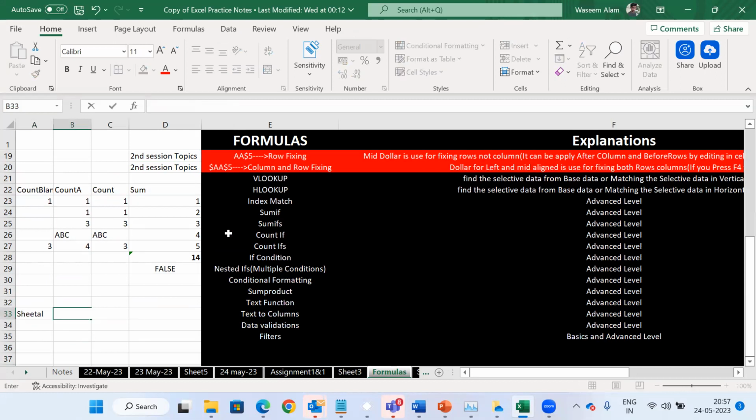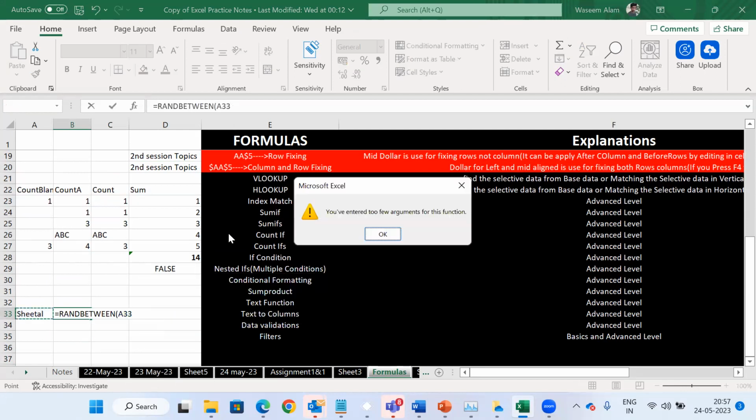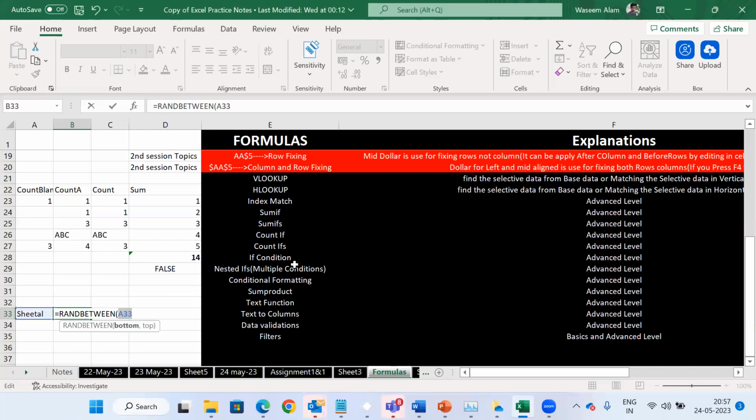If you type RANDBETWEEN here and select this one, and if I select something else like a hash value, it will not work on your text value, because this formula is made only for numeric values, not for string values or text values.